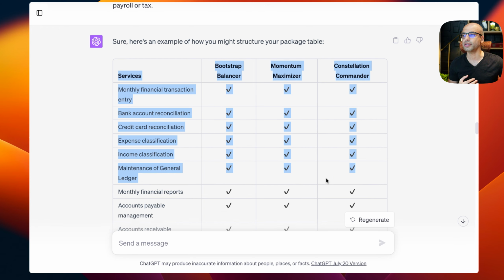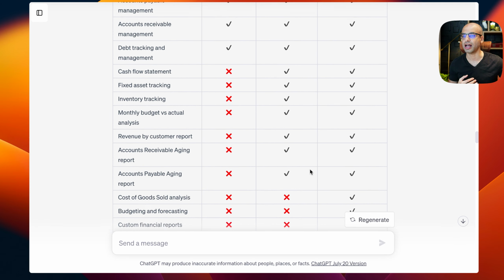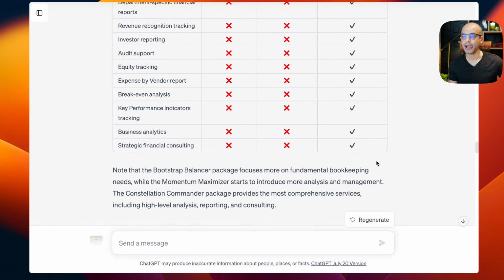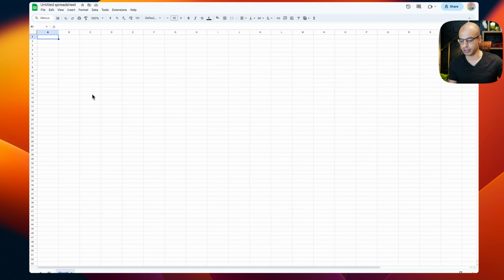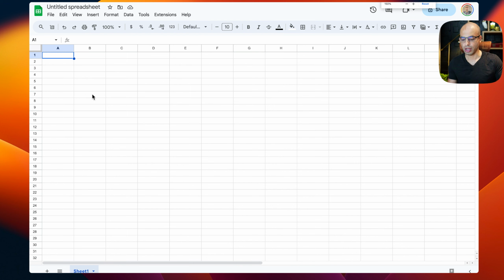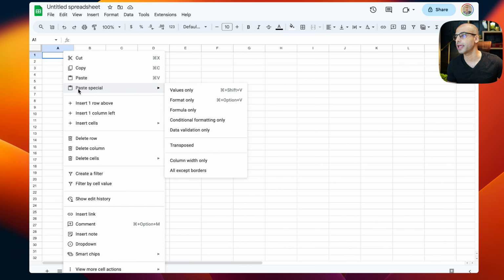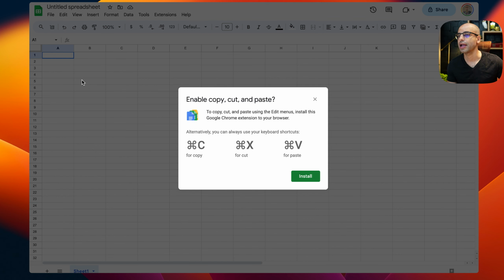I'm going to show you how to do that really quick here. I'm going to copy this whole thing, and I'll create a new spreadsheet. I use Google Sheets, so I'm going to go ahead and create a new spreadsheet here. And in my spreadsheet, let's blow this up a little bit. What I'm going to do is paste. Let's just see here. Let's just paste that in here.